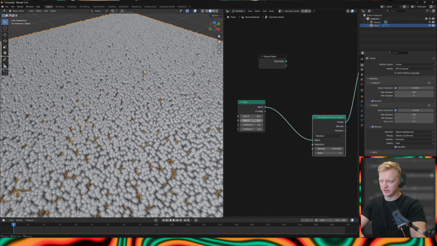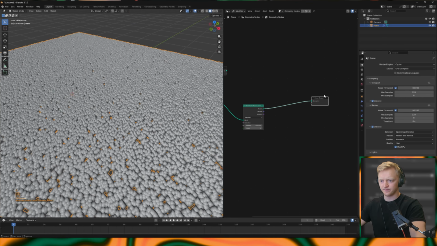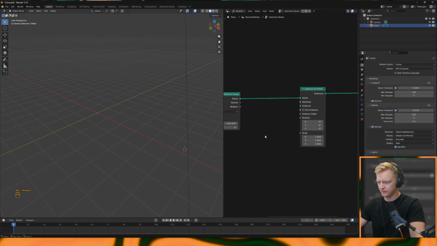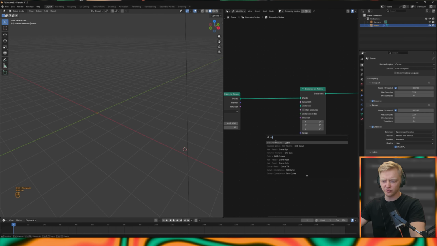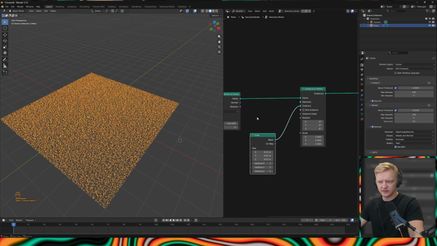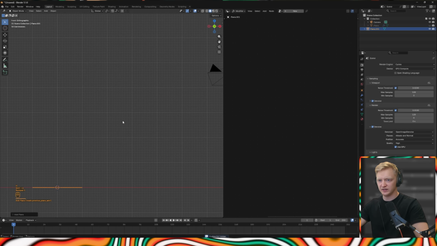Make it like 8 by 8. A lot of points. And instance on points. And I'm just gonna add a cube, not to lose it. Yeah, but let's make grass. Hide it. Add a plane.